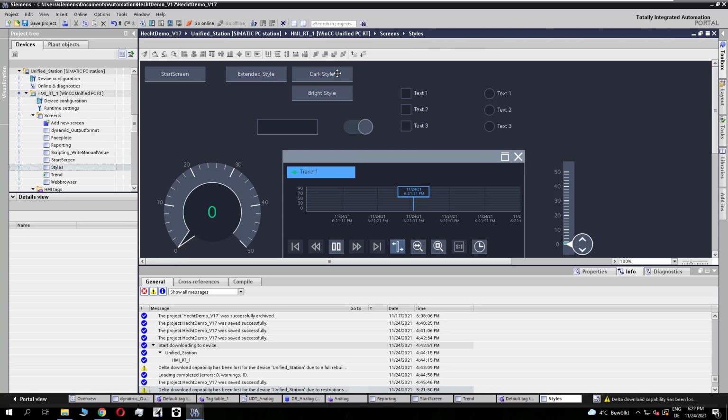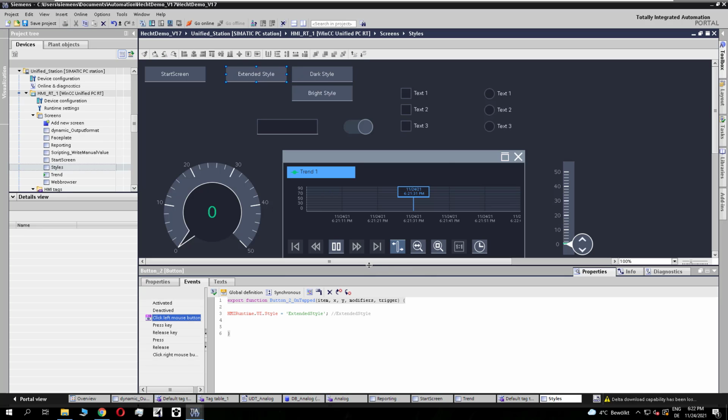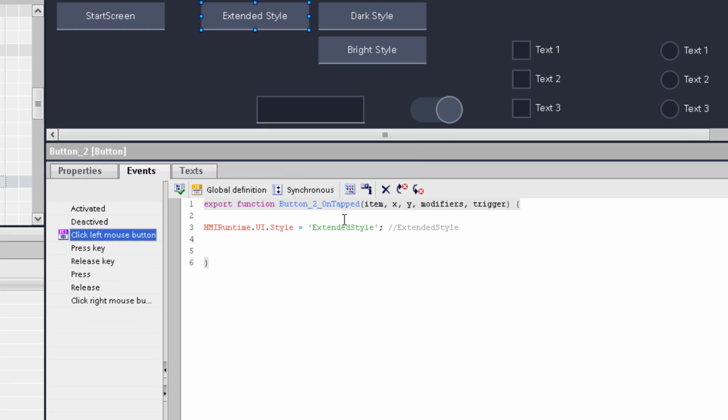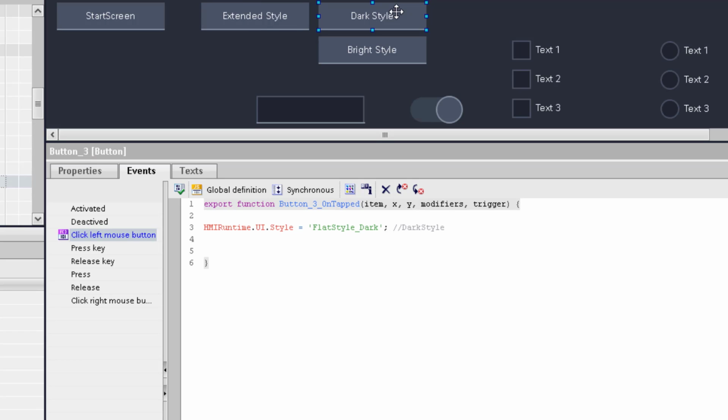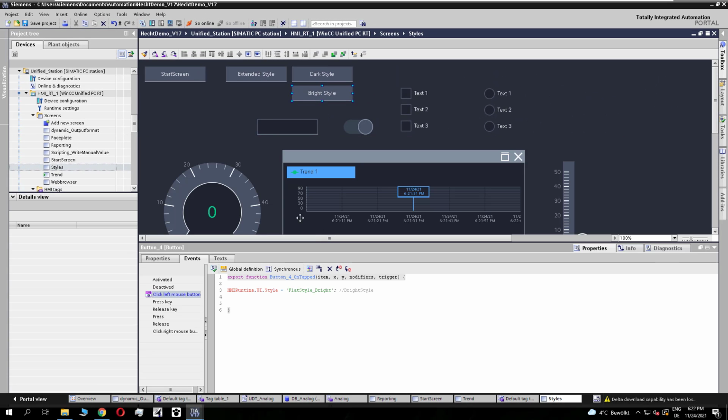But we don't want a fixed style, we want to switch it in runtime, and this is possible with a short JavaScript line of code. You see HMIRuntime.UI.Style. You can select the extended style for the default style, and for the dark style it's flat style underscore dark, and bright style is flat style underscore bright. And I have linked this JavaScript in the video description.